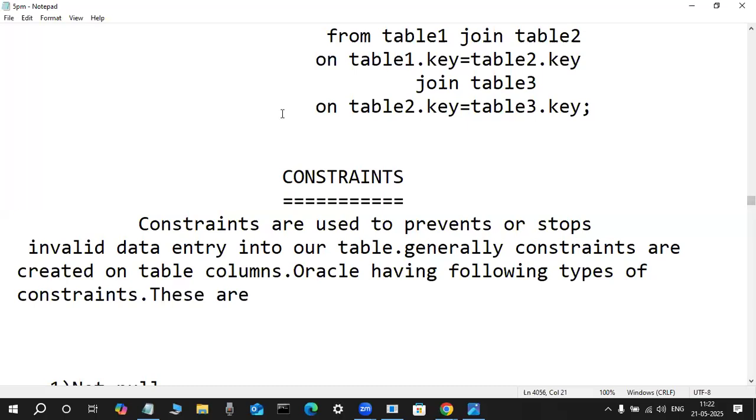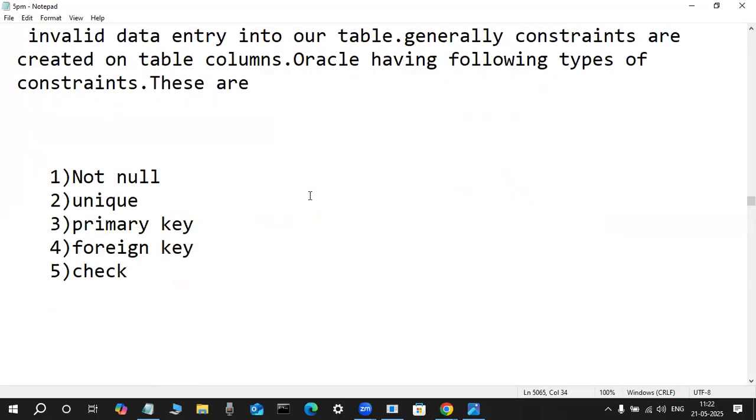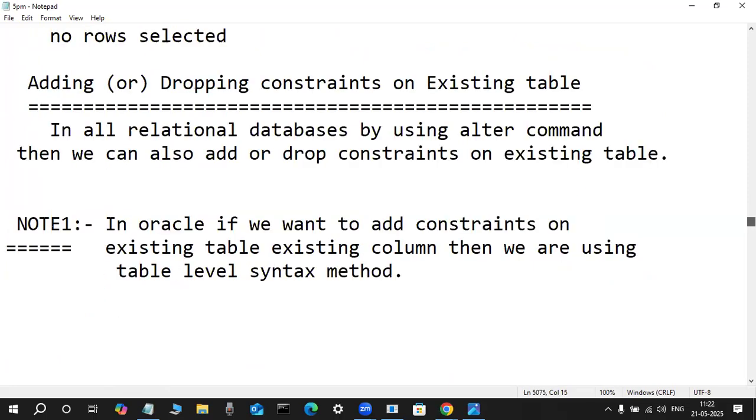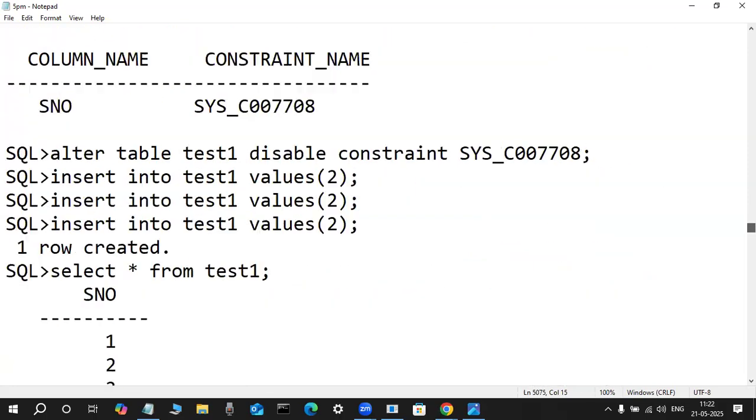Again, constraints is a chapter in this SQL language. In that one, primary key, foreign key, check, unique, not null, these types of things we are learning. Again, observe it here, concentrate here.